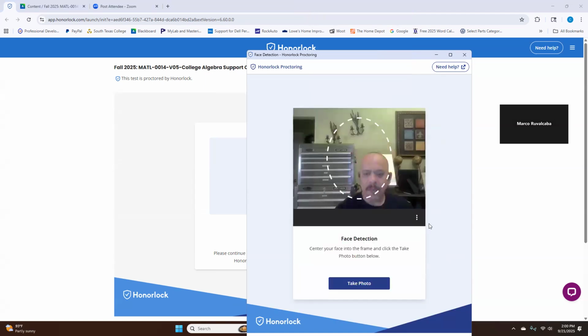So I wasn't sure it was going to let me use my camera because I have Zoom on right now, and Zoom was using my camera. I turned off the camera for Zoom. I think it would have still worked, but I wasn't sure. But anyway, it's going to detect your face and take a photo.